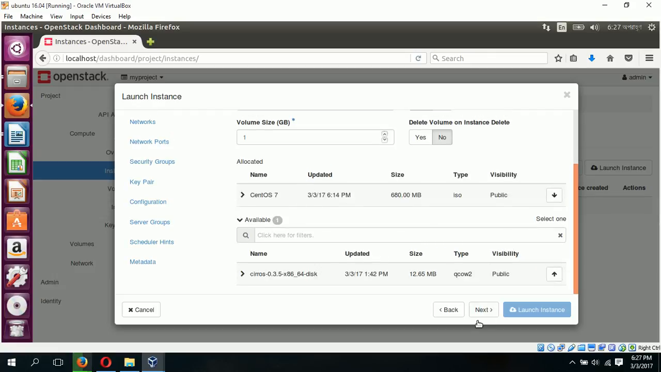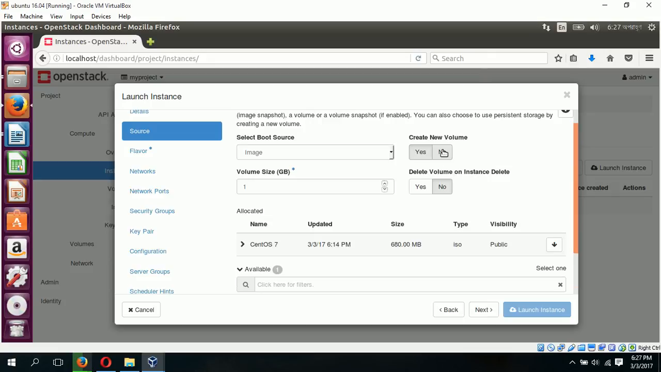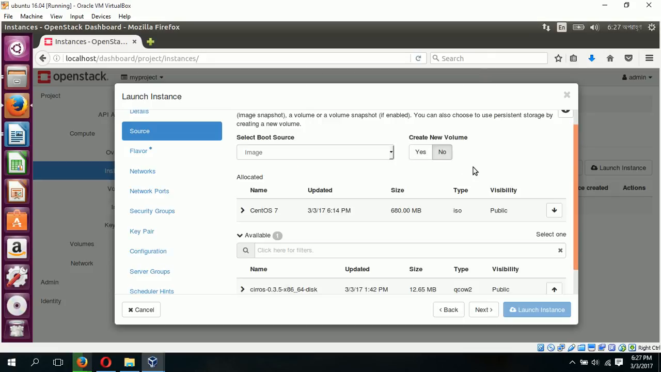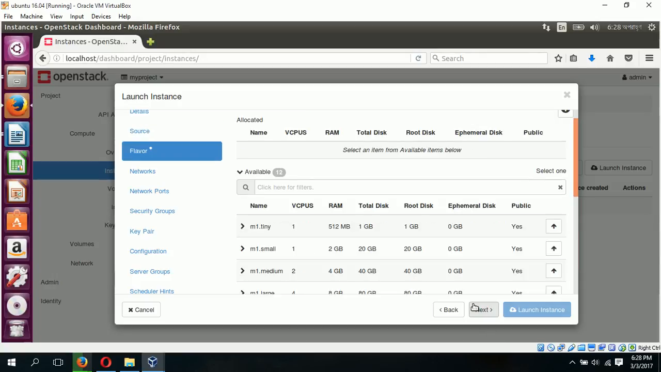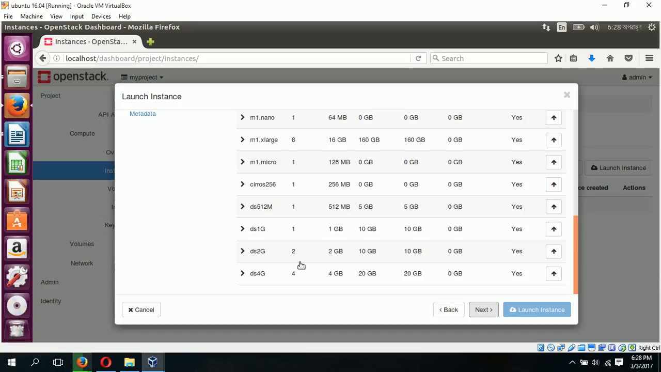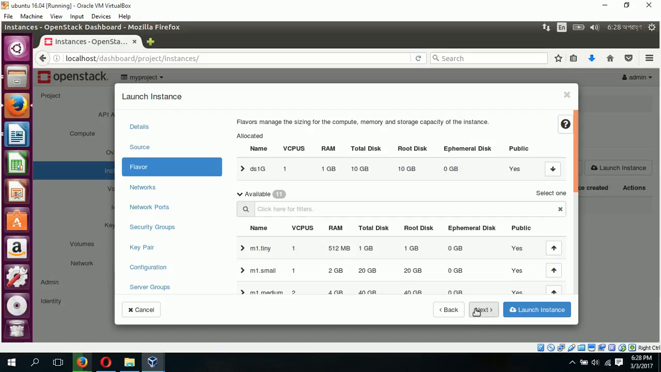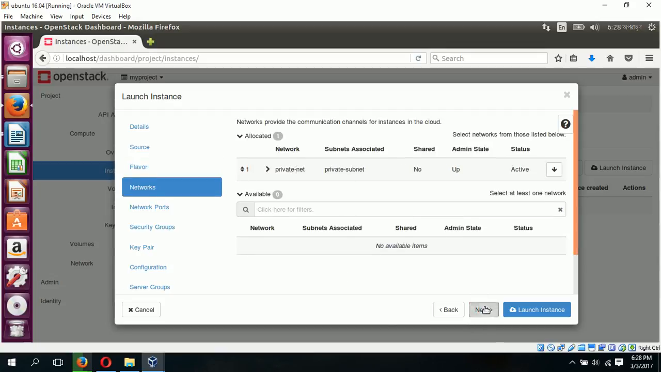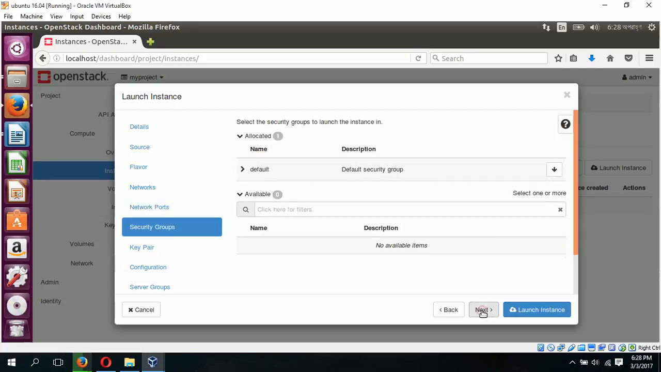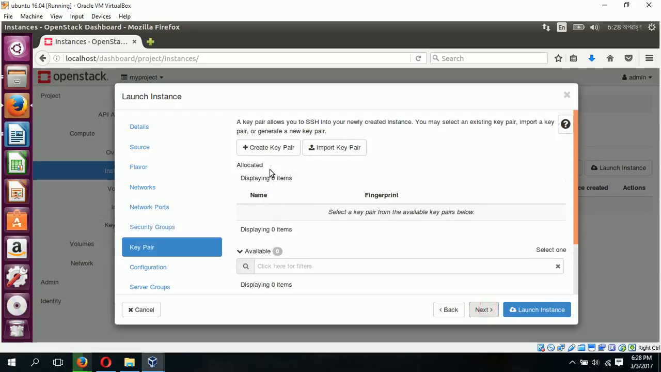Okay. And choose no for create new volume, because here I will use the existing volume that I have already created before. Next, choose the size of your instance. You can change it later also. Here I am choosing 1 GB RAM and 10 GB disk. Okay, it is selected. Next, the private network is already selected. Next, and the next.